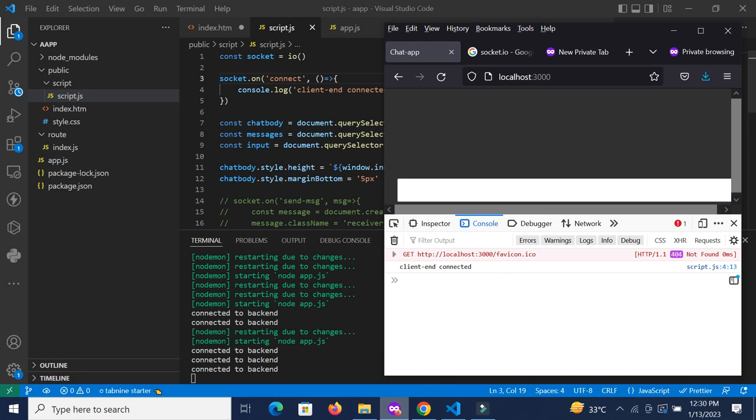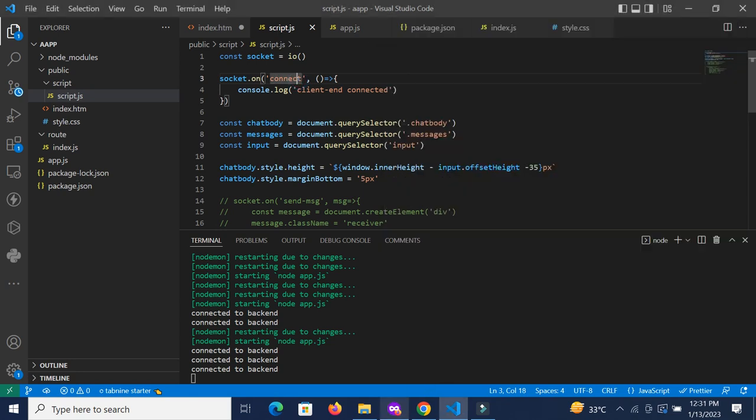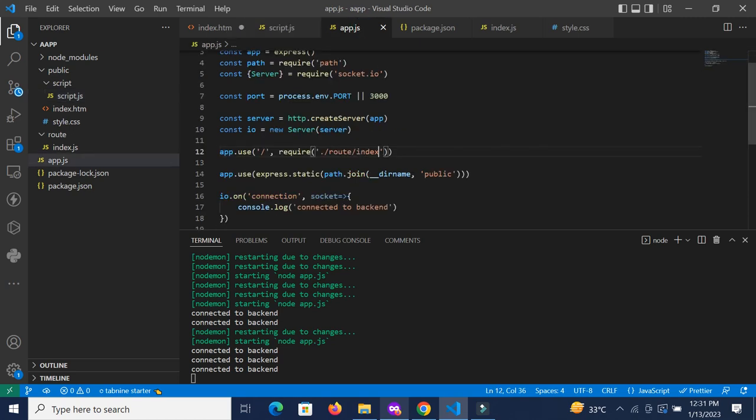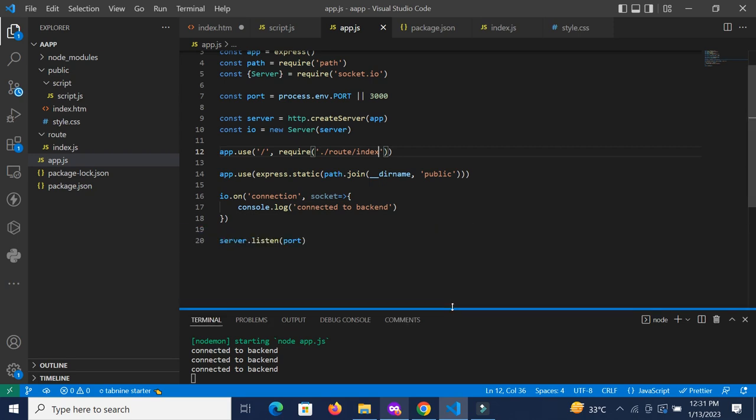Good. So I'm supposed to rather use the connect instead of connection. The connection is actually for the backend. So now let's go through the dynamics. Right now we can actually see that. Let me reduce the size of this.